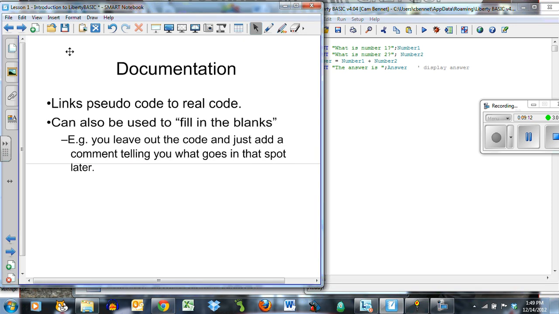Okay, so documentation. It also links the pseudocode to the real code. Can be used to just fill in the blanks. And this is more about game design here. You can leave out the code and just add a comment telling you what goes in that spot later.